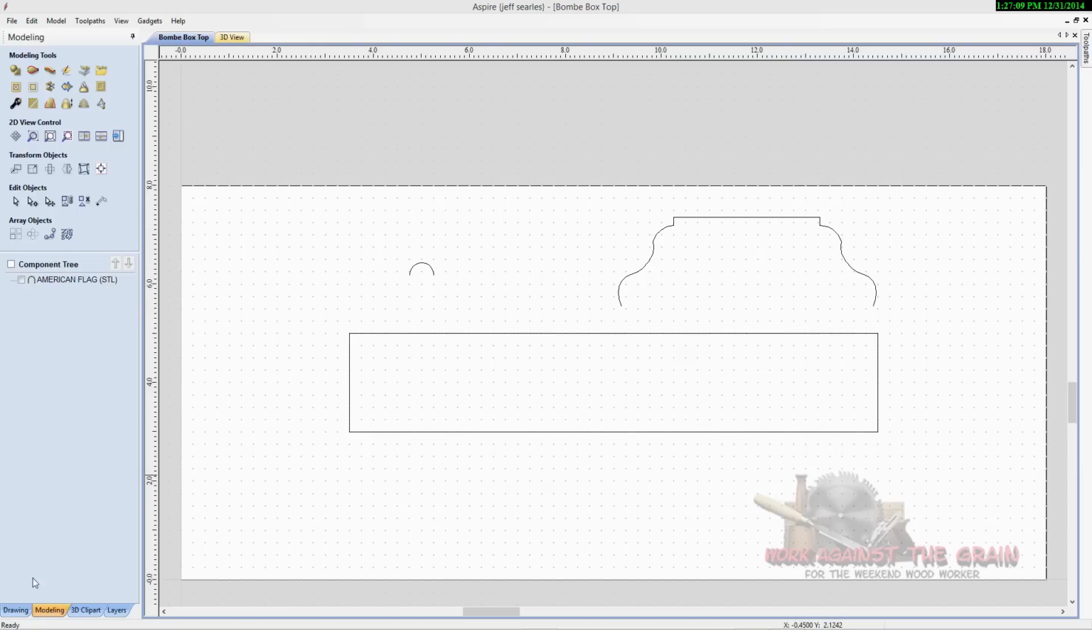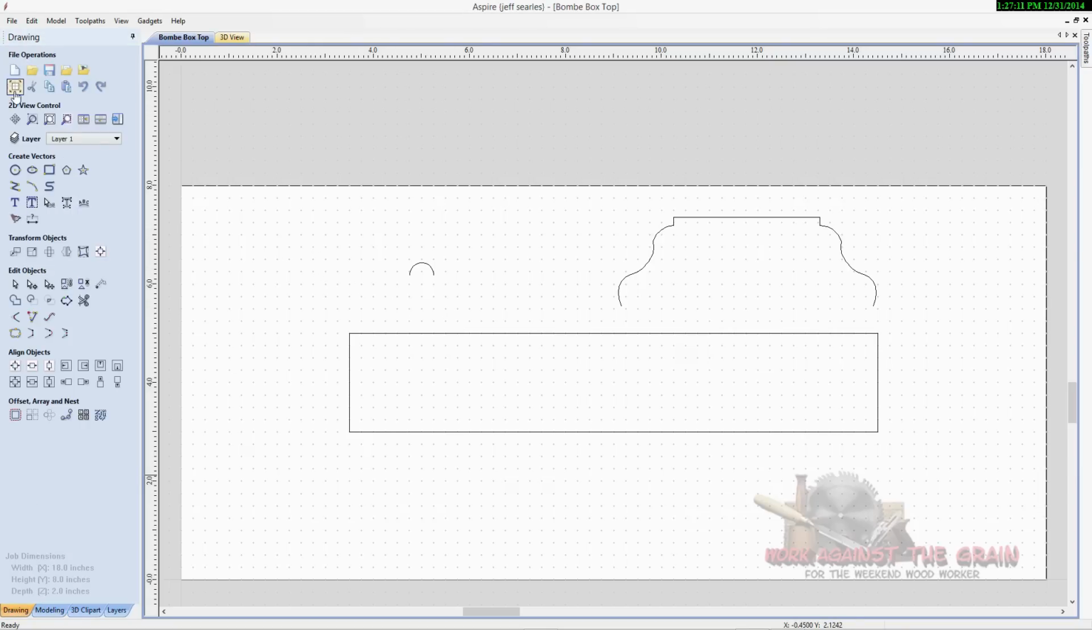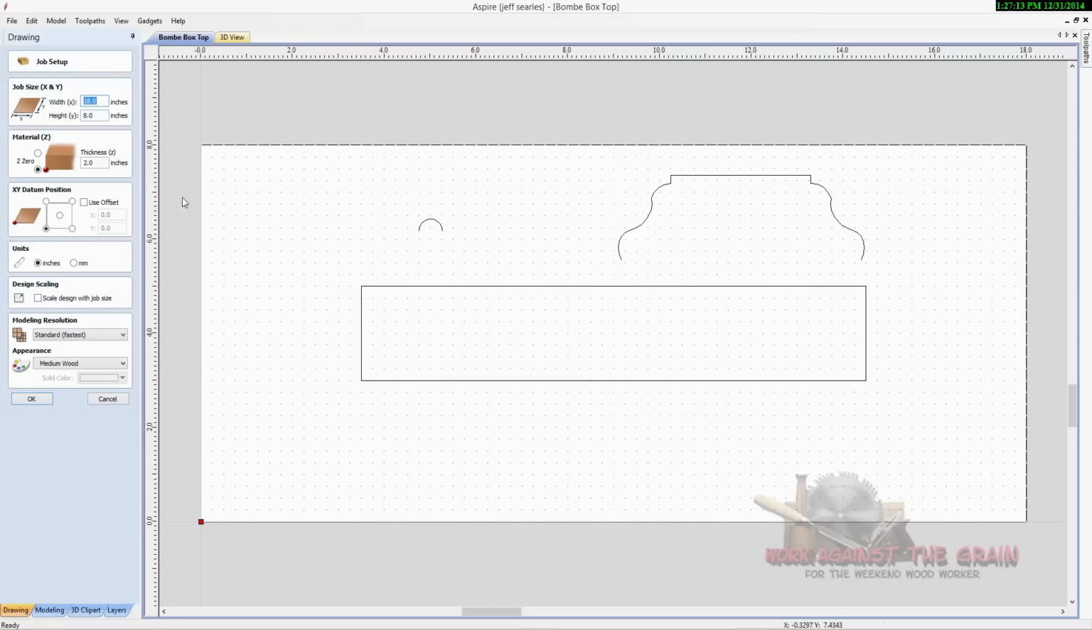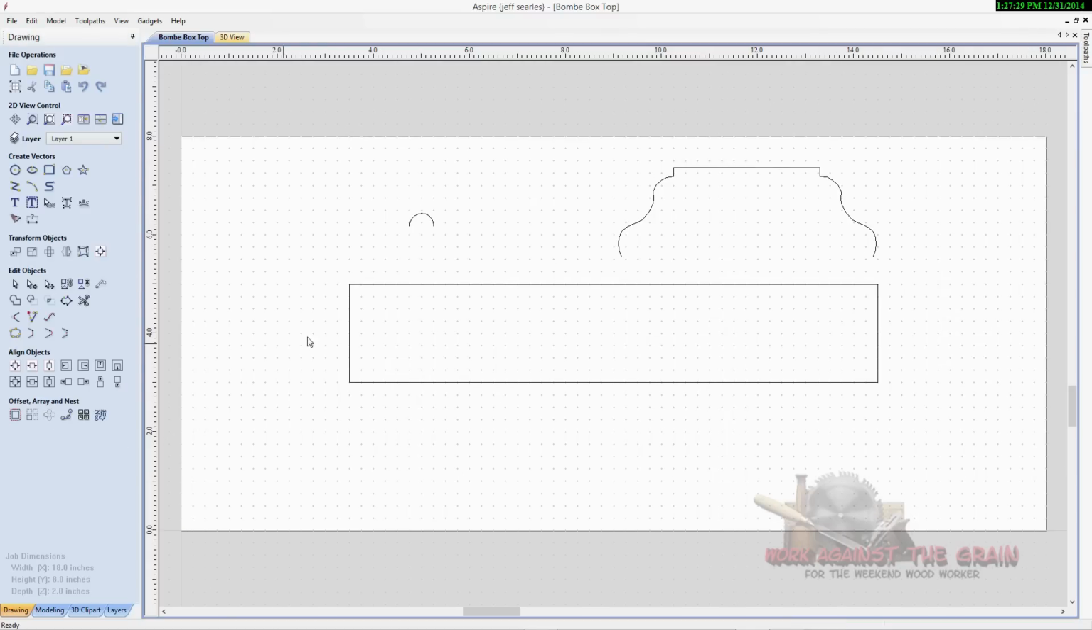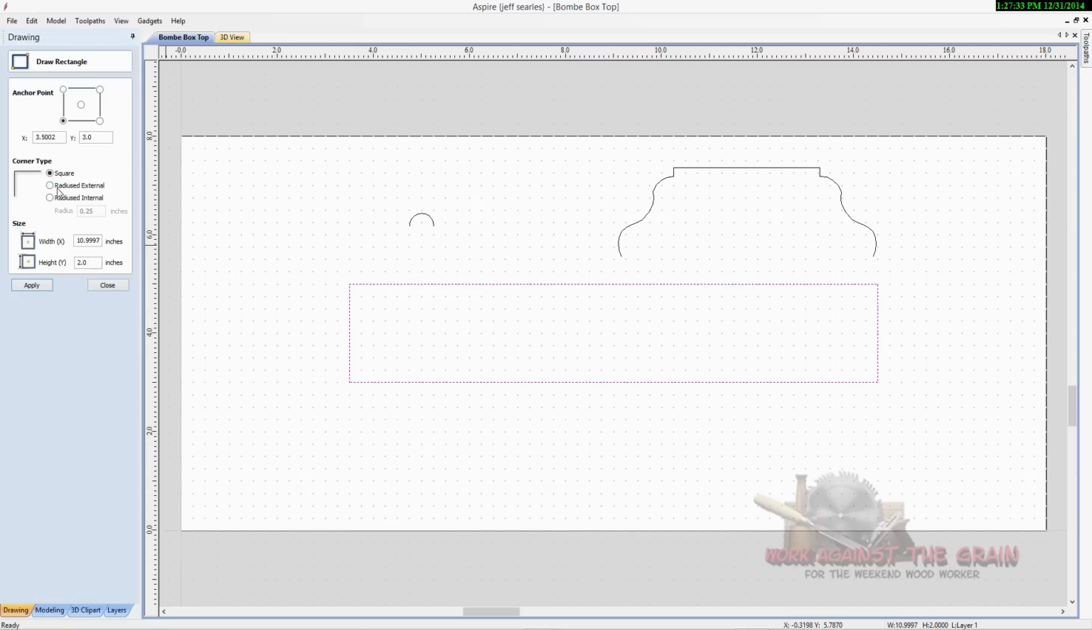So I've got a material block of 18 inches long by 8 inches wide. It's 2 inches thick. Z0's on the table. XY datum lower left. We'll work in inches. We'll use just standard resolution for now and click OK. And then I drew me a little box here that is 11 inches by 2 inches.